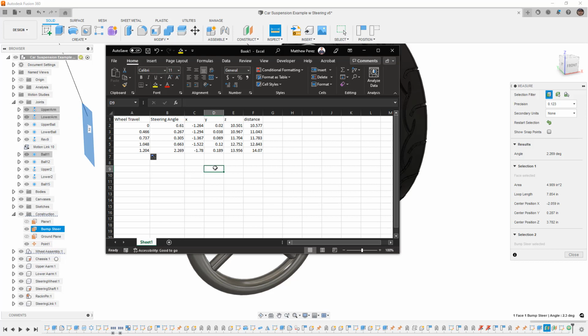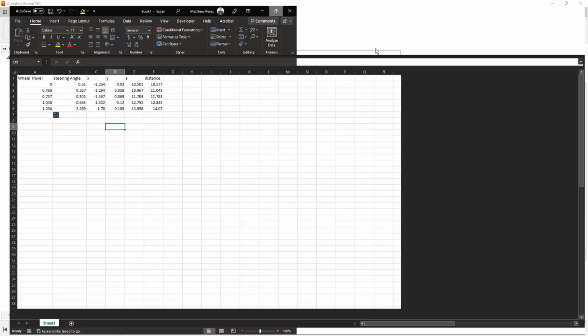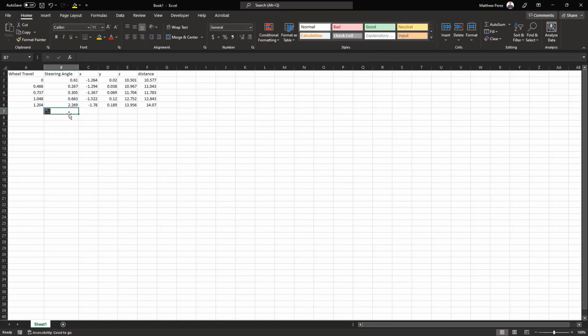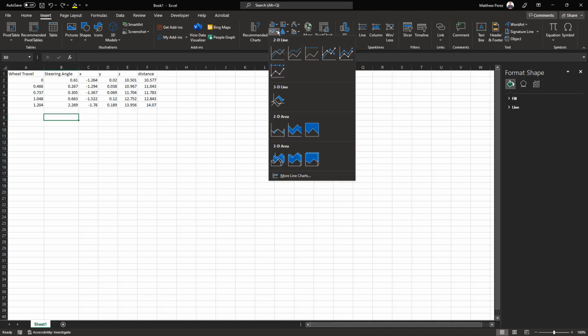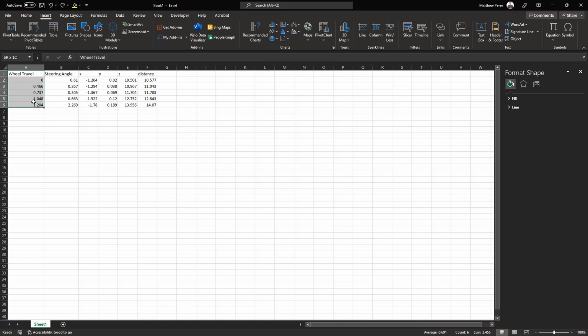So now that we have this, what can we do in order to take a look at plotting this? Well, you just need to insert a graph, and that really just depends on your level of comfort with Excel or whatever program you want to use. So what I'm going to do is I'm going to plot wheel travel and I'm going to plot my steering angle. Those are going to be important to me, and I don't really care about the rest of the stuff. Those are the two things that I'm really interested in.